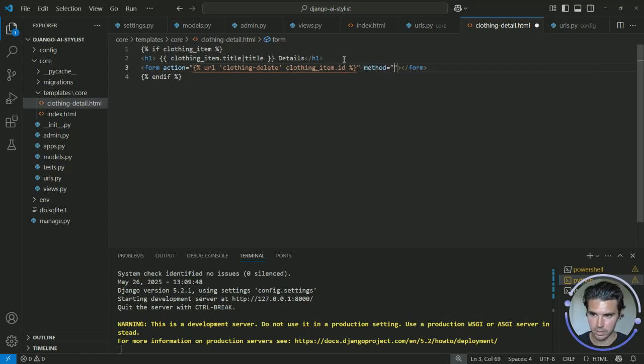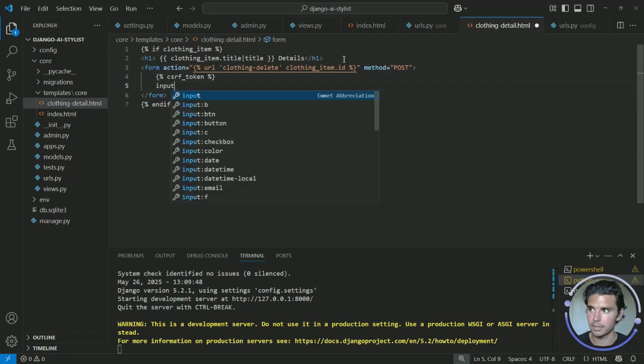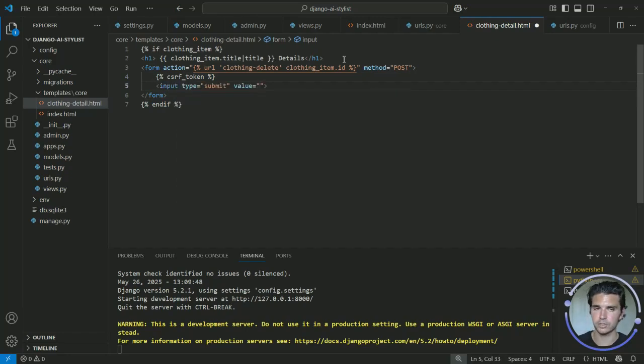The method of this will be post. Remember, we're looking for the post request. We also need the CSRF_token, like so. And then we'll just have one input item, which will be the submit button, because there's no actual information that needs to be entered. We will just call this delete item.